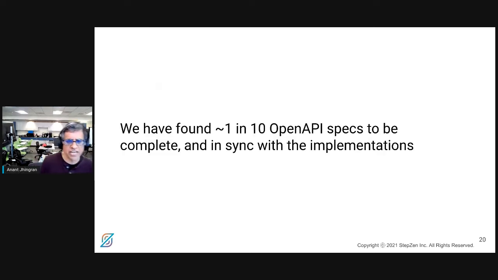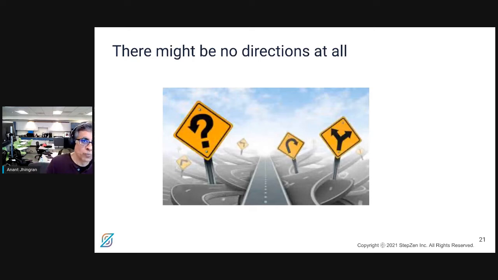So what we have found is that only about 1 in 10 OpenAPI specs are complete and can be brought in without some modification and hacking around it. And therefore, these OpenAPI specs, even though they exist, may not be sufficient for GraphQL, or even if they exist, are out of band and out of sync with respect to the actual implementations out there. Sometimes OpenAPI specs may not exist at all.